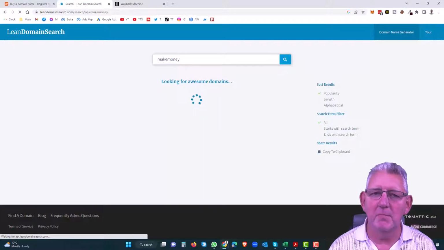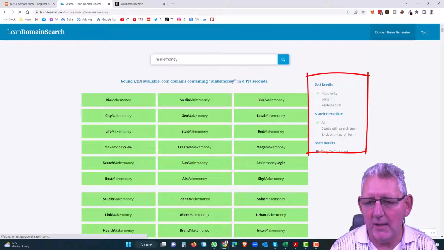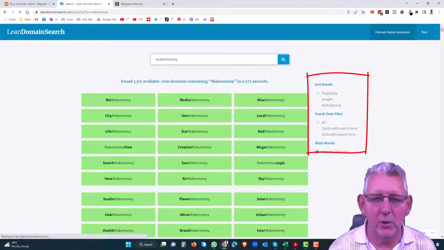And then I'm just going to point out a couple of the filters here that are very useful to know about. So the first thing is, on this right hand side here, you can see we're searching by popularity. That's a good one. You can also search by domain length and alphanumeric. I'm going to leave it with popularity. This is what I always do. And down in the search term filter, you can see we're searching by all, but you can start with your search term.